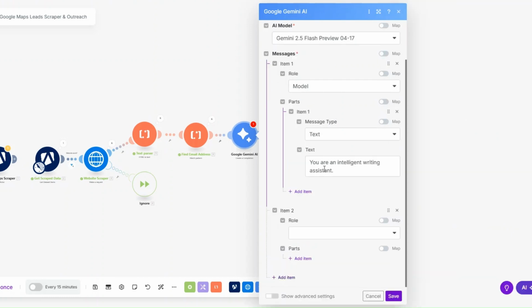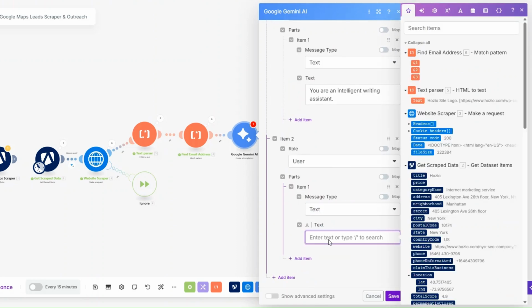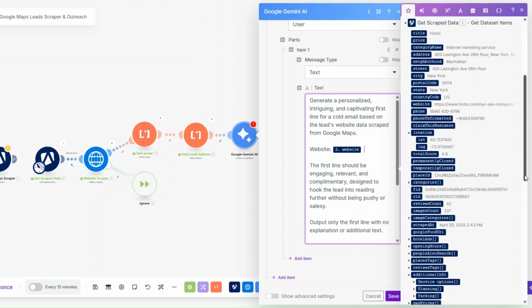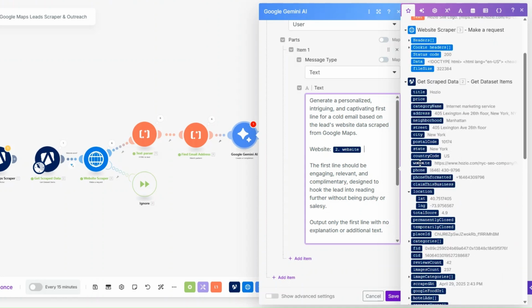Then here I'm going to add an item. For the role, I'm going to choose a user role. Then I'm going to add an item. Message type, I'm going to choose text. Then add the prompt for the user role right here. The prompt for the user role could be in the lines of generate a personalized, intriguing, and captivating first line for a cold email based on the lead's website data saved from Google Maps. And here we're going to add the website. The website, we're going to get it from the module right here, which is the get data set item module.